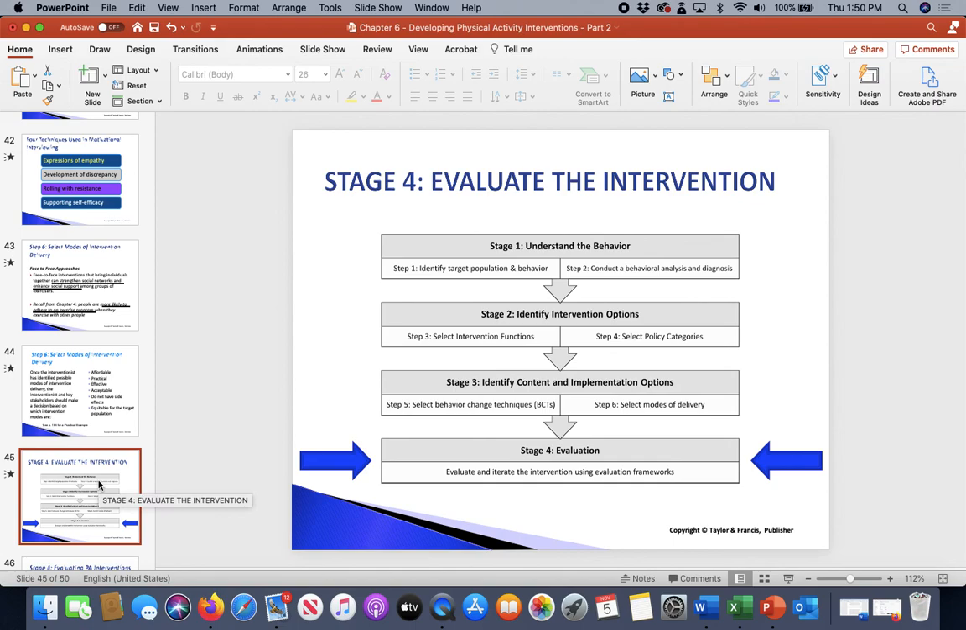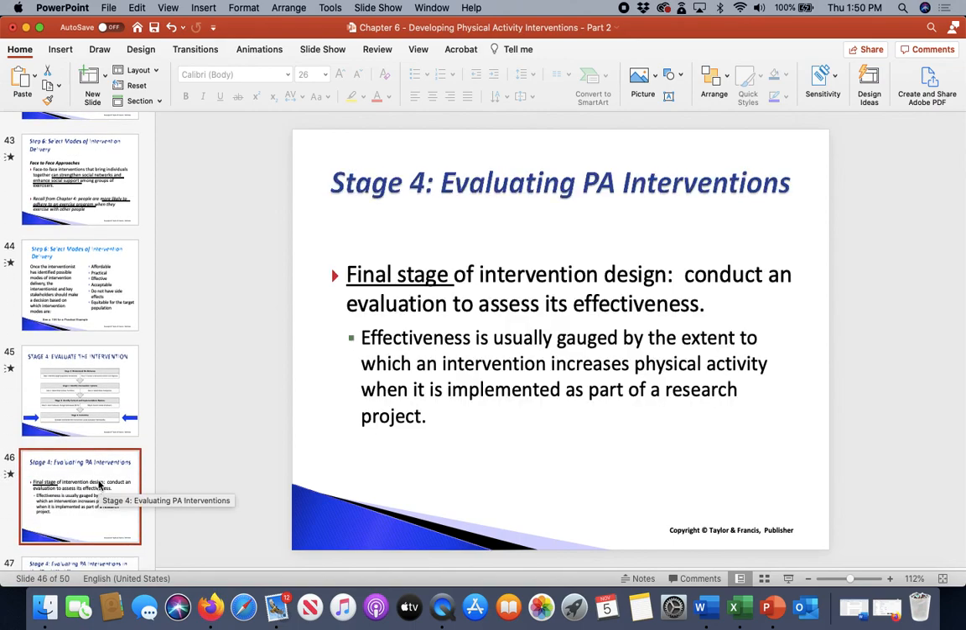All right. And then lastly, that's stage 3. So when we look at stage 4, that is the evaluation. Like it says here, it's the evaluation of the intervention design. And that's going to be critical because you need to make sure that it worked. And if it didn't, how can you do something to change it?